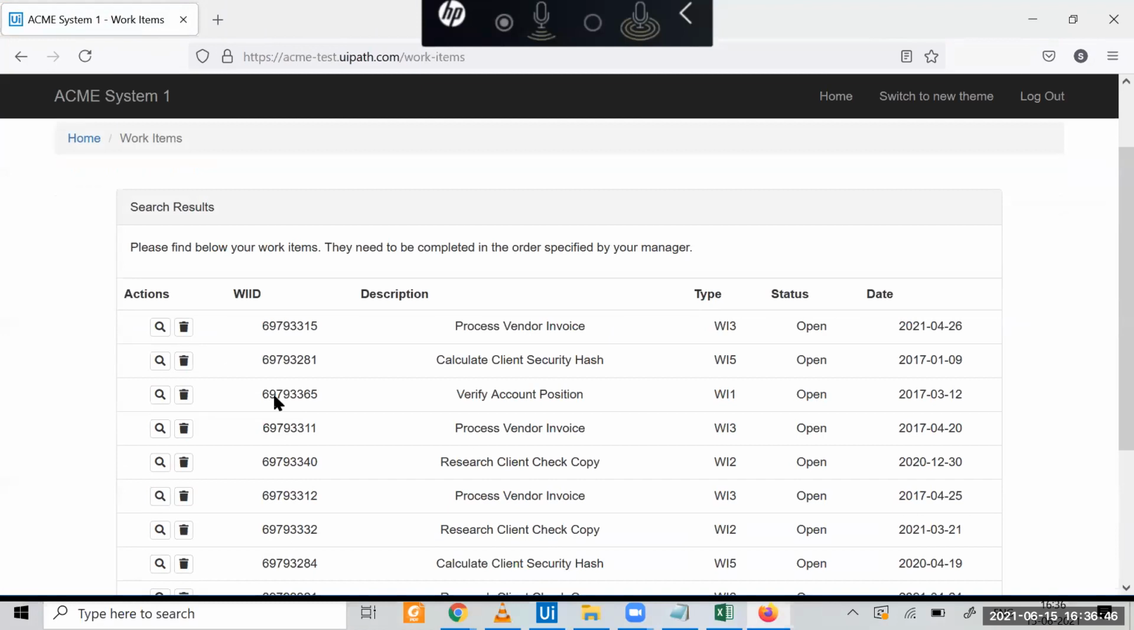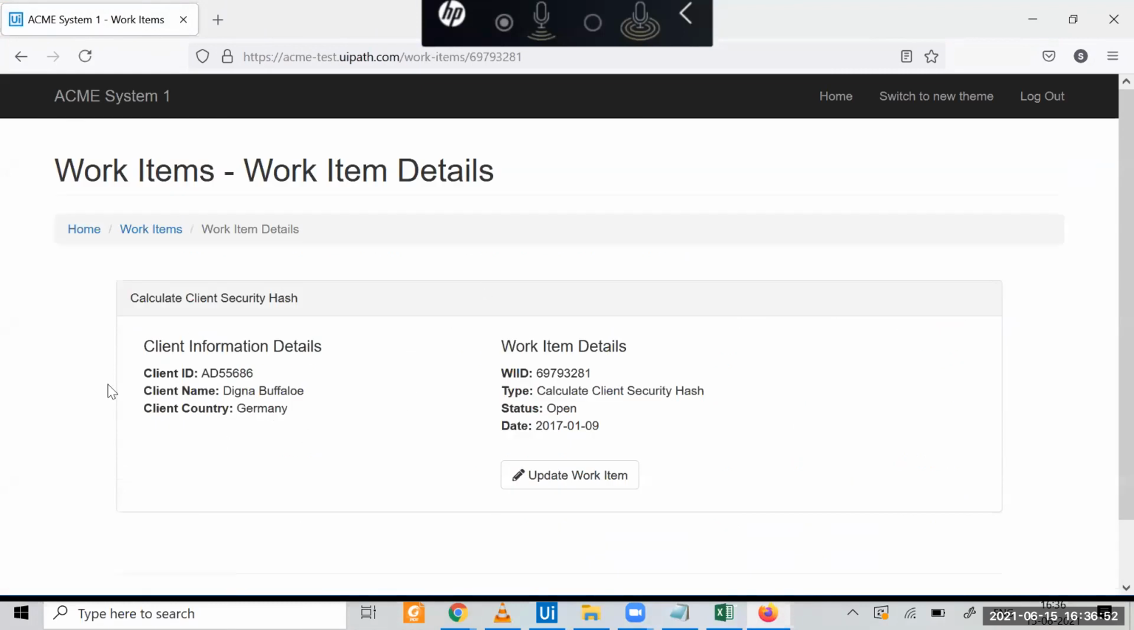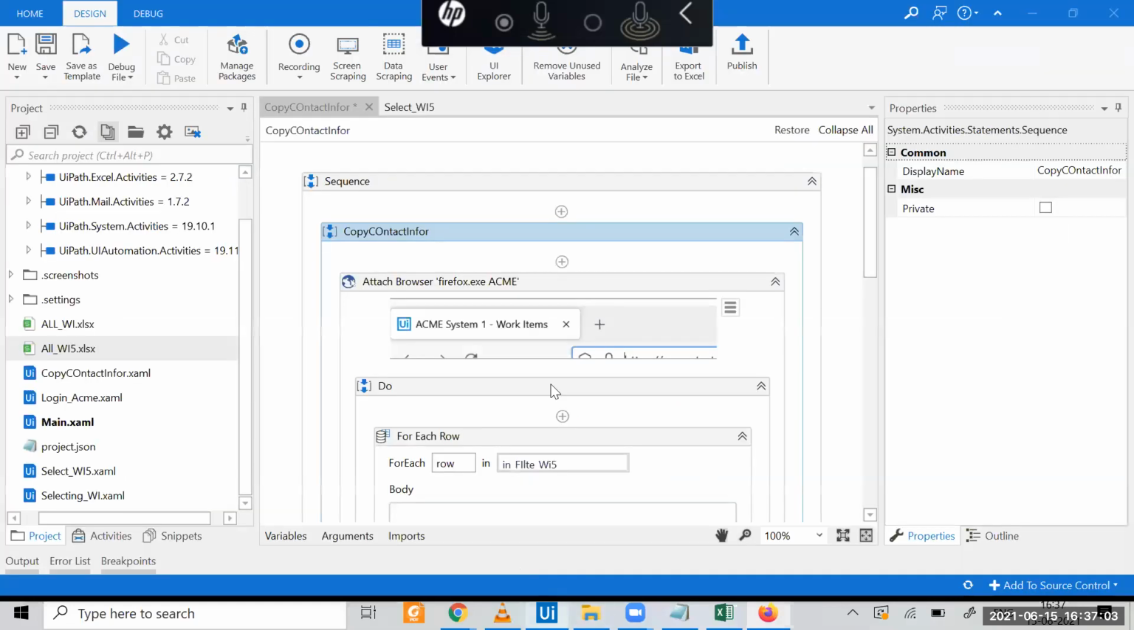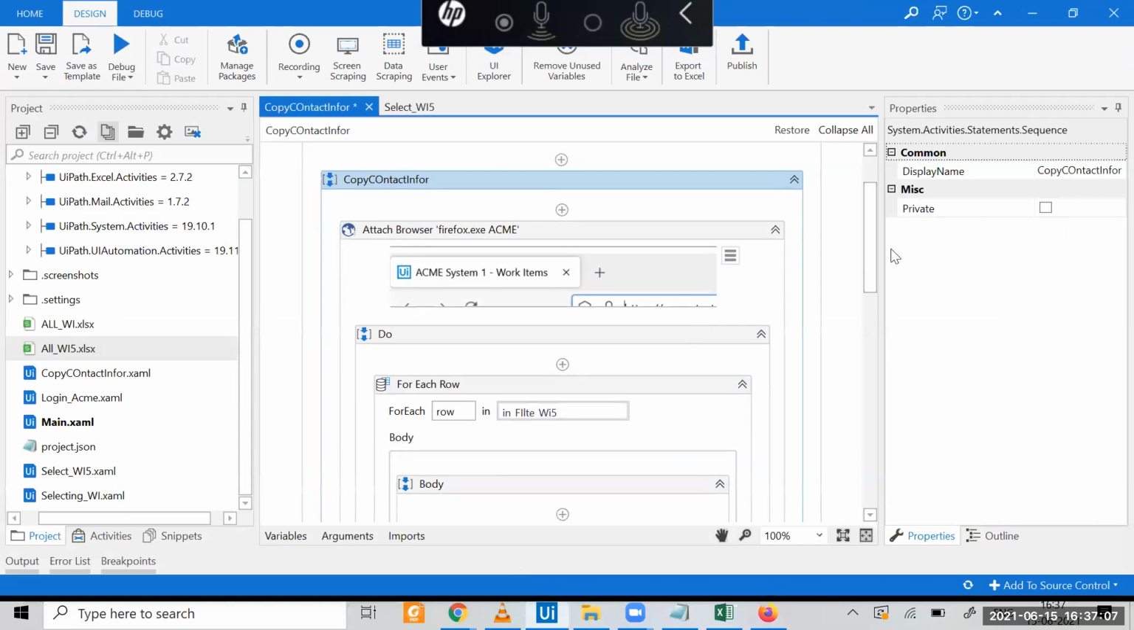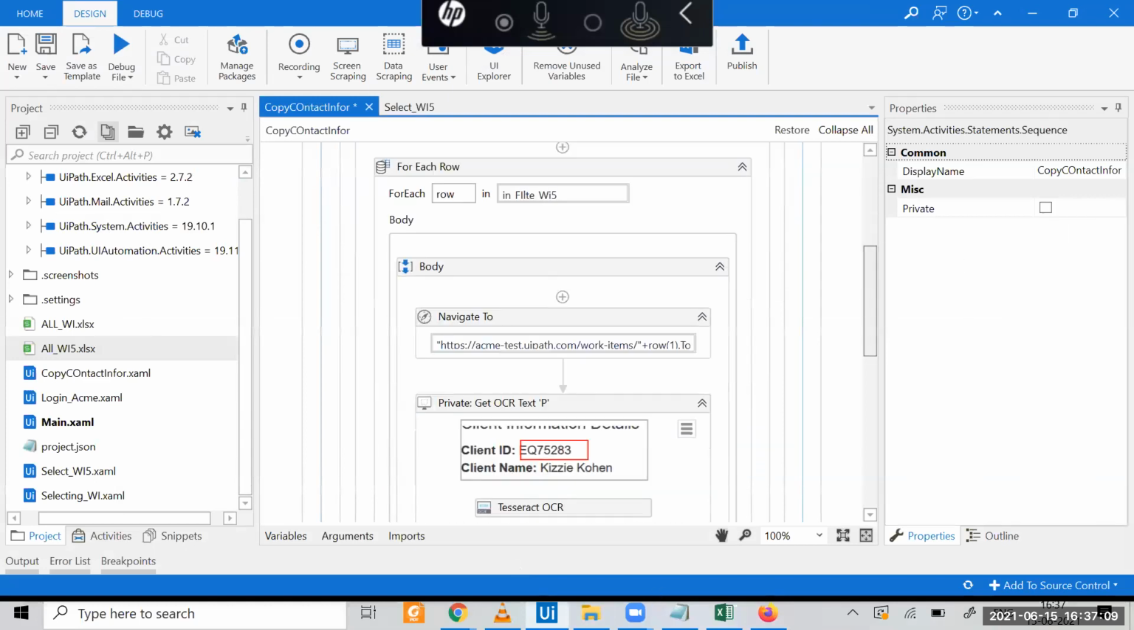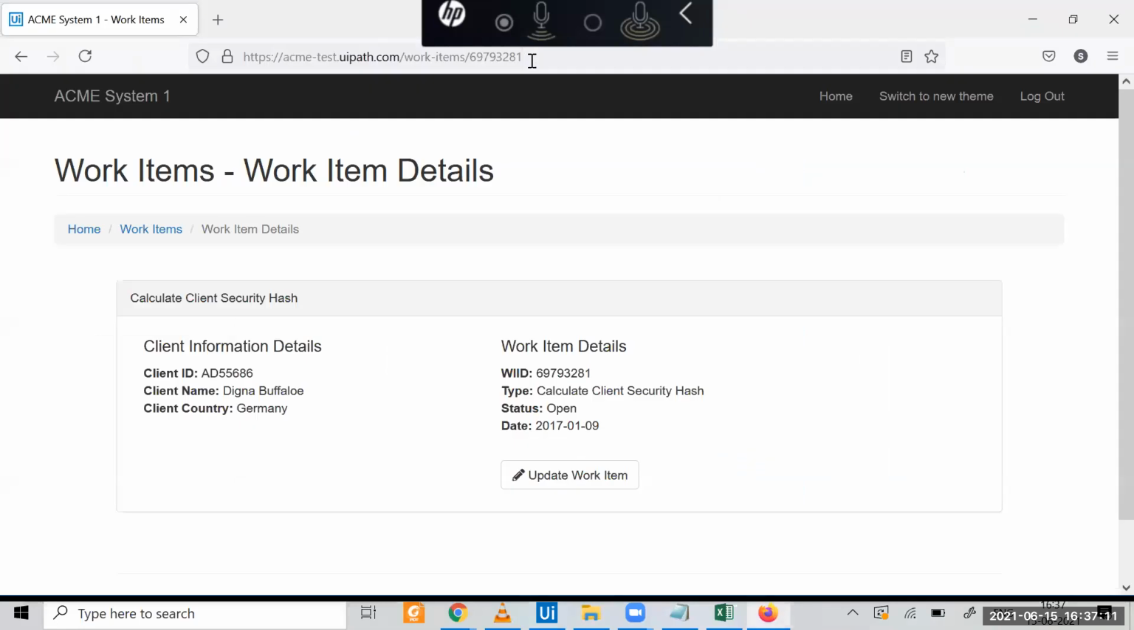Now next, it has to go and open this particular one, right? And it has to calculate for everyone. Understand? Correct? It has to calculate for everyone. So for that I can use the For Each Row activity. So what is For Each Row going to do? It will navigate to this particular browser. So one interesting thing I need to show you, right?